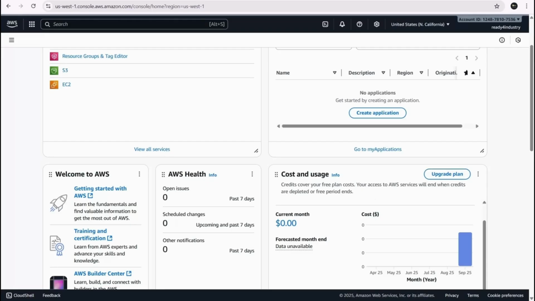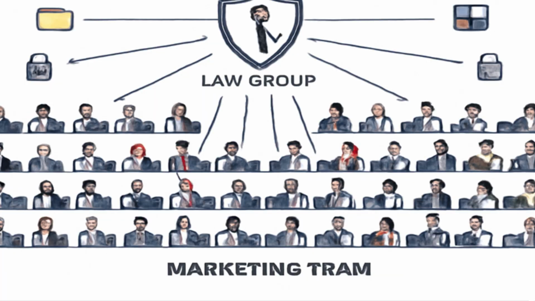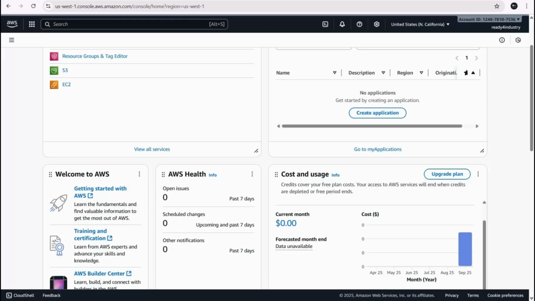And what if your office has 50 employees in the marketing department? You wouldn't manage permissions for each person individually. That would be a huge amount of work. Instead, you'd create a marketing team group and give it all the necessary permissions. Then you simply add all 50 employees to that one group. If a new employee joins, you just add them to the group and they instantly inherit all the necessary access. That's the power of an IAM group.